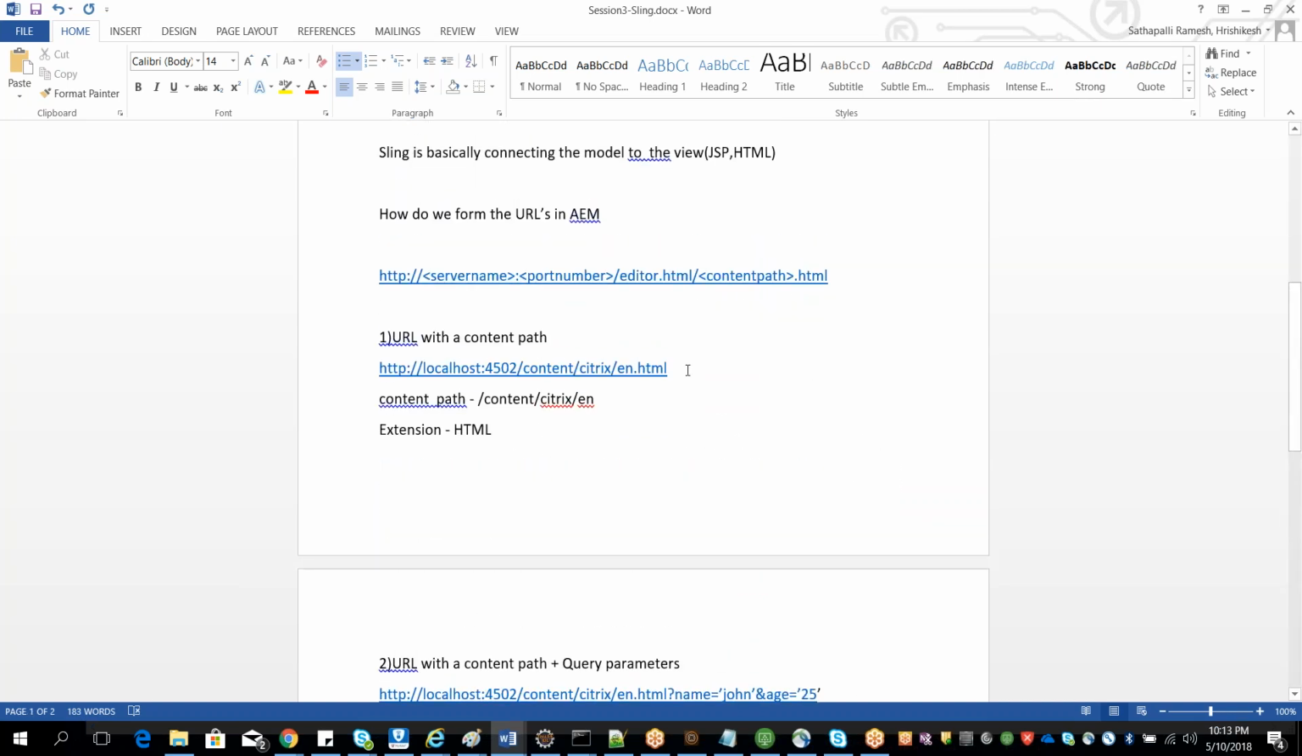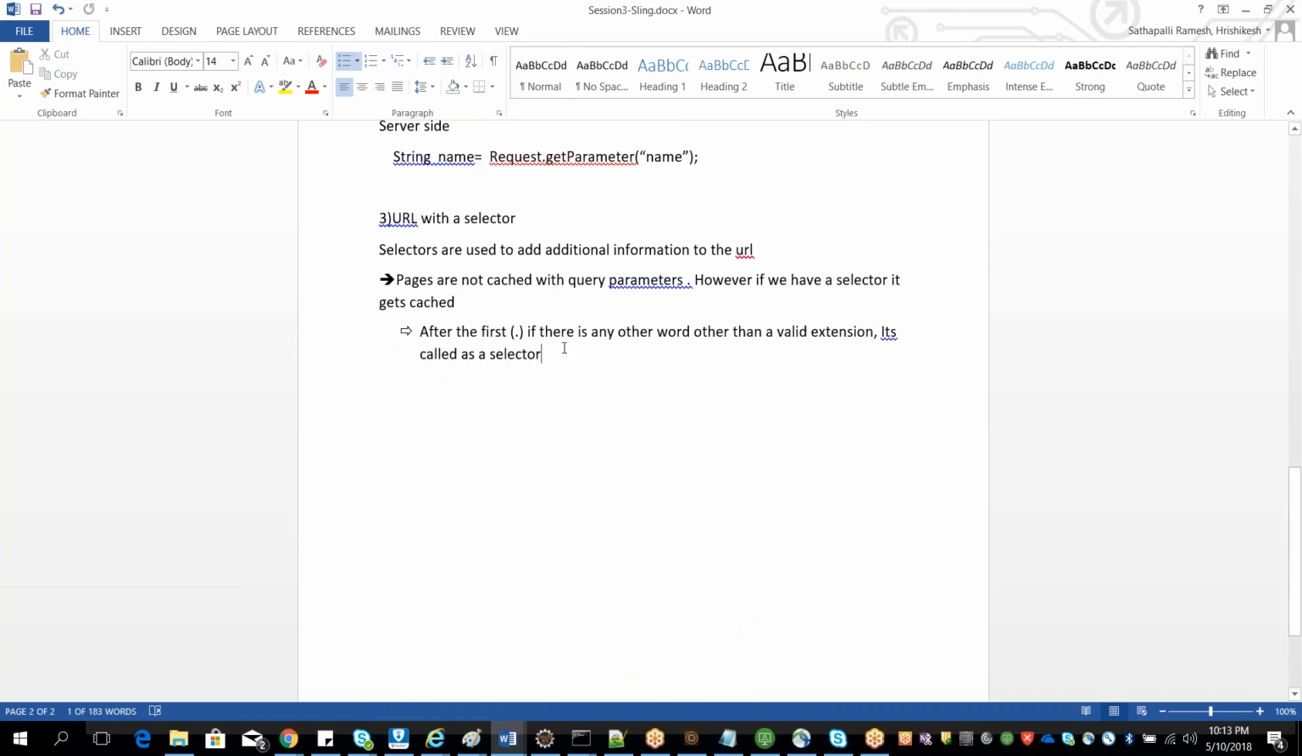Okay, so an example over here would be something like this. After this content citrix en, let's say I have .pdf.html. Or let's say, for all citizens of Canada, if I want to have another selector, I will say .canada.citizens.html. So in the first URL, can somebody tell me what is the selector? Any answers? PDF. Exactly. So it will be dot PDF dot.